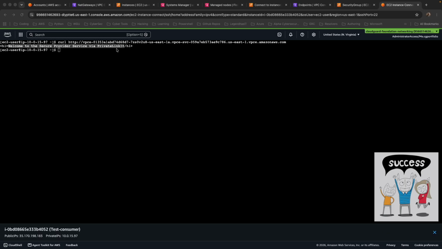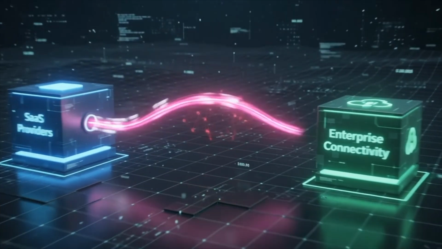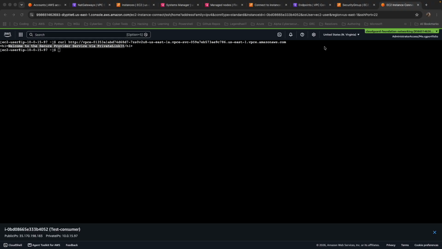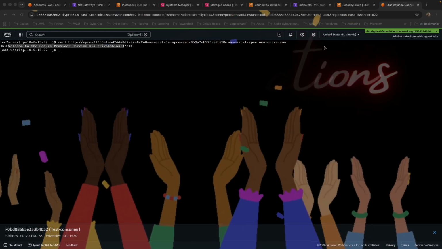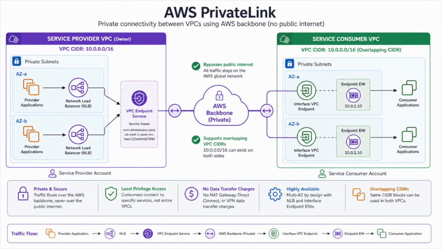So that means we just successfully routed traffic from our consumer VPC in a different account entirely over the private AWS backbone into the provider VPC without a single packet touching the internet. So congratulations, you've successfully built a production-ready AWS PrivateLink architecture here. So just to wrap up, in this project, we learned how to publish an application using a network load balancer, expose it securely through VPC endpoint service, and privately consume it using an interface VPC endpoint.